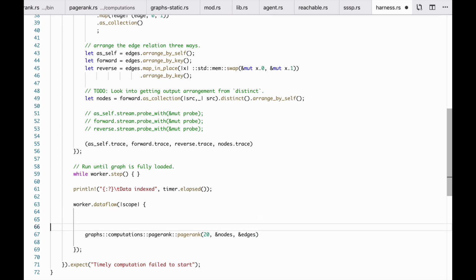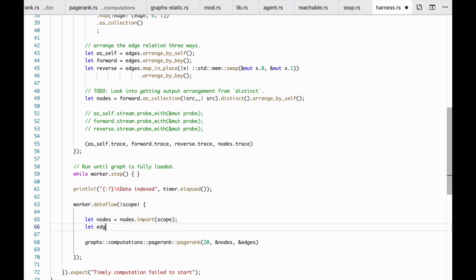We need to import these nodes and forward things. So let nodes equal nodes.import scope, and let edges, it's not the right name, but equals forward dot.